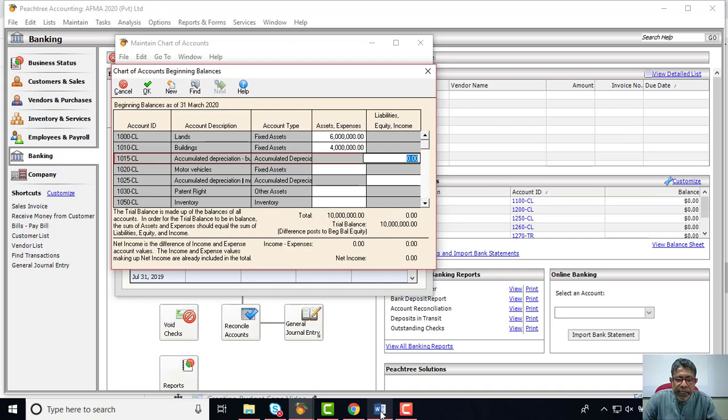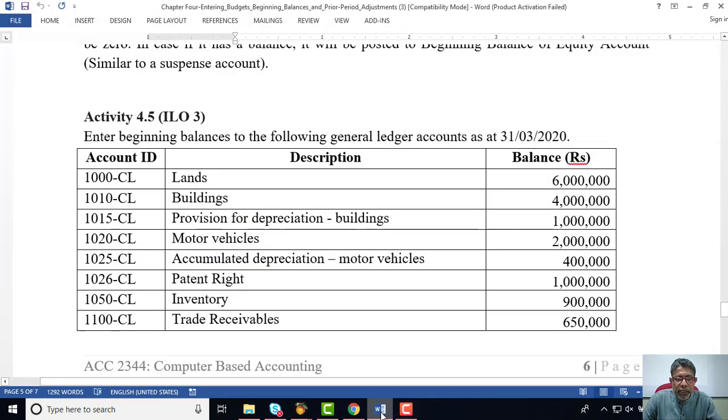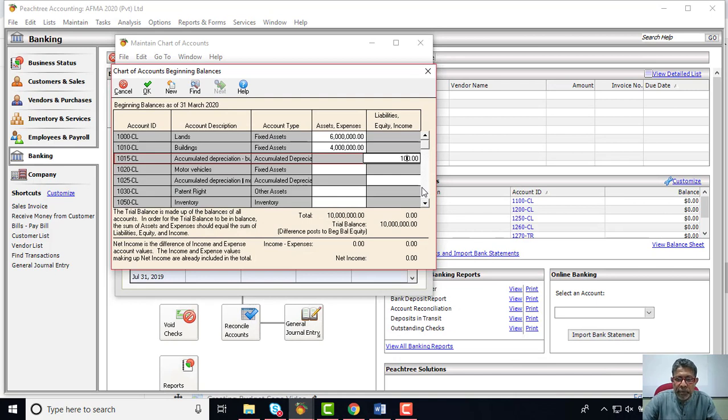Then accumulated building depreciation, a contra asset account. You can see the provision for depreciation of building is 1 million rupees, which will be entered into the credit side of the particular account, right? So when it comes to the book value calculation, the cost minus accumulated depreciation, the book values are automatically calculated.